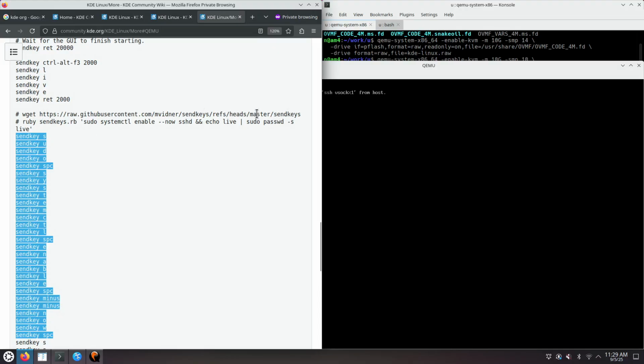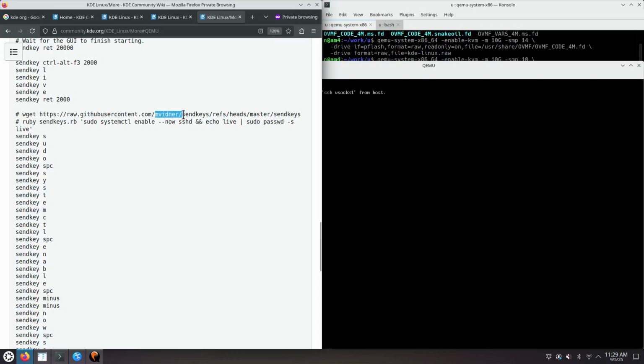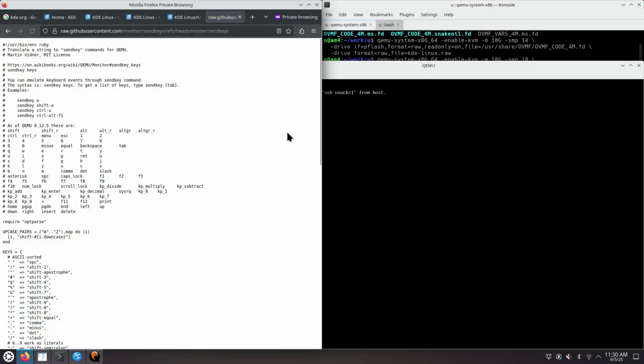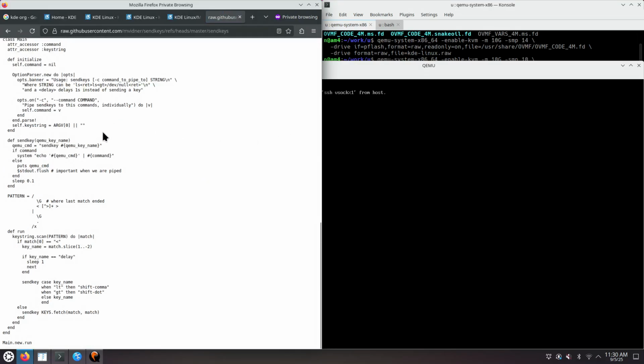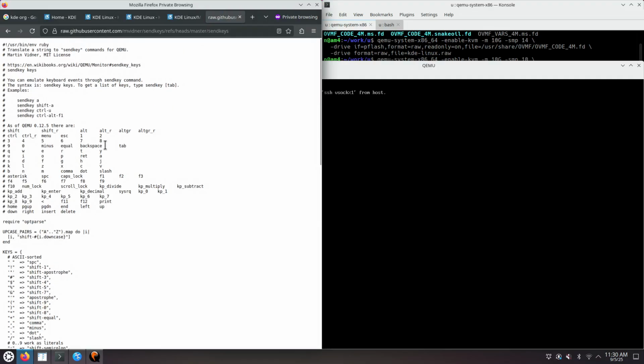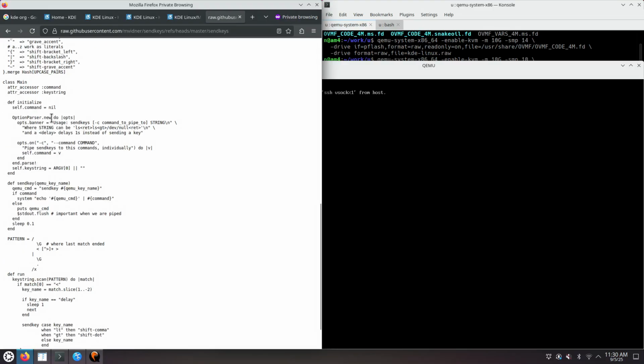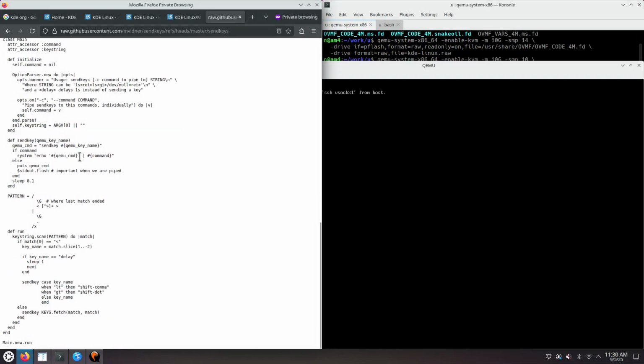Okay, in order to simplify this, we're using a file that exists on the internet that's called sendkeys, written in Ruby, in this GitHub repository mvidner/sendkeys. Let's see how that looks. It's a one page script, it doesn't use any special Ruby packages. You just need to have Ruby installed. If it's not installed on your operating system, you can install it.